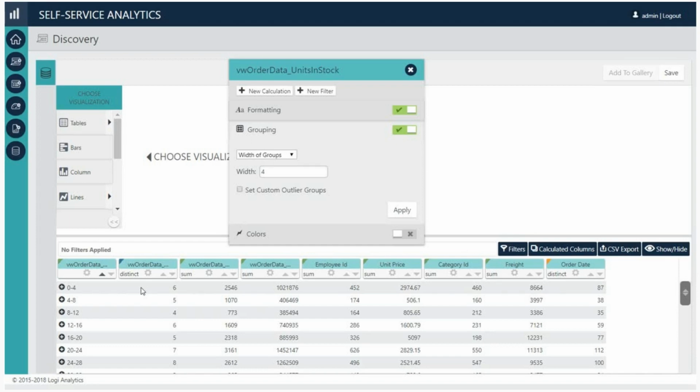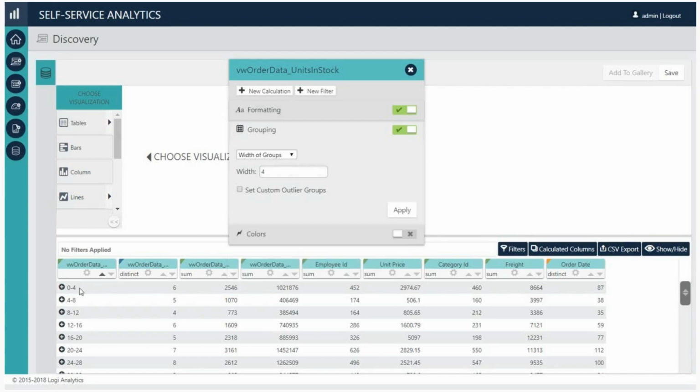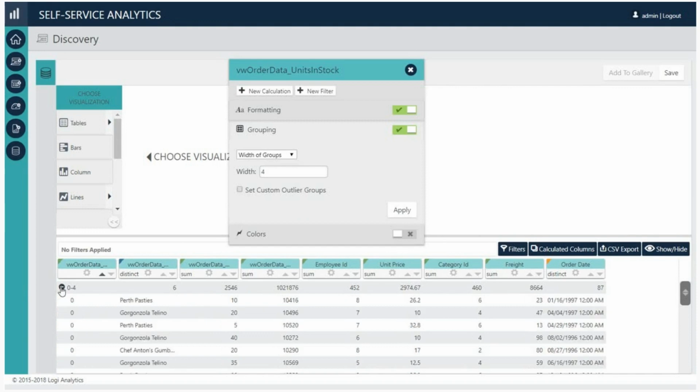You can usually get better grouping accuracy by creating outlier groups, which hold values outside ranges you specify. Note that the grouped rows are retained, and you can view them by clicking the plus icon in the table.